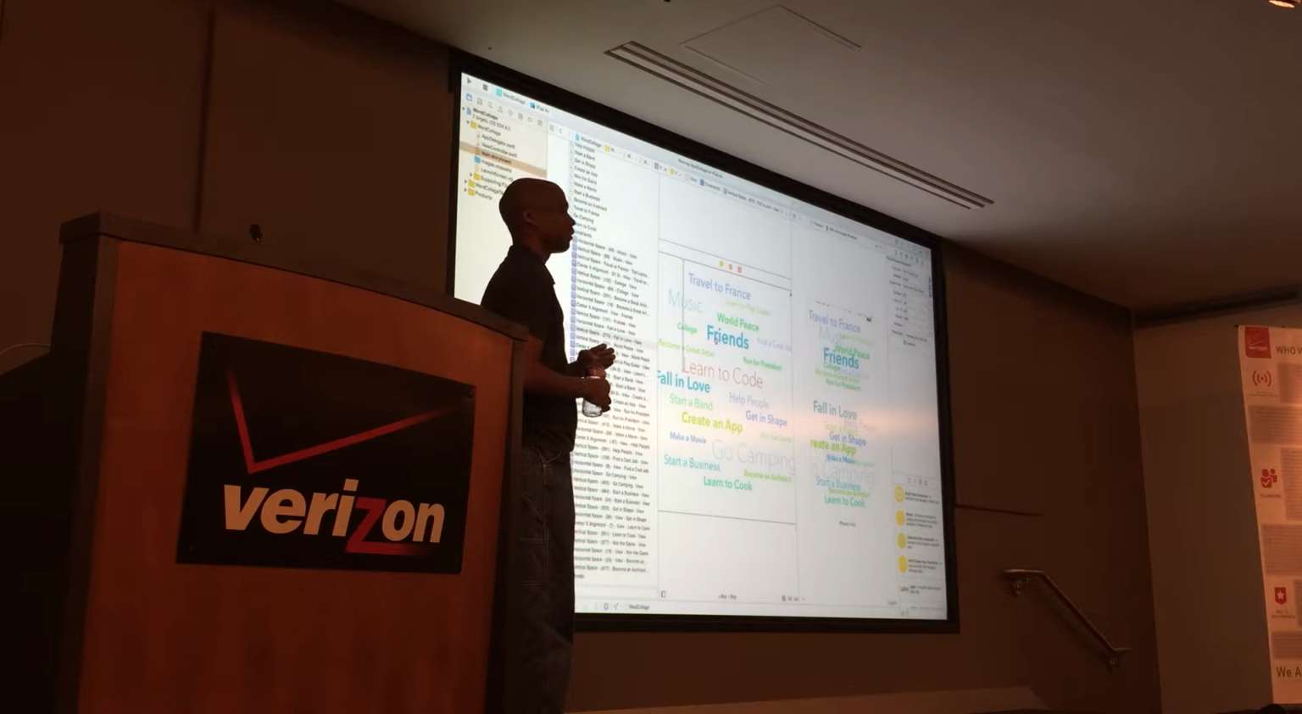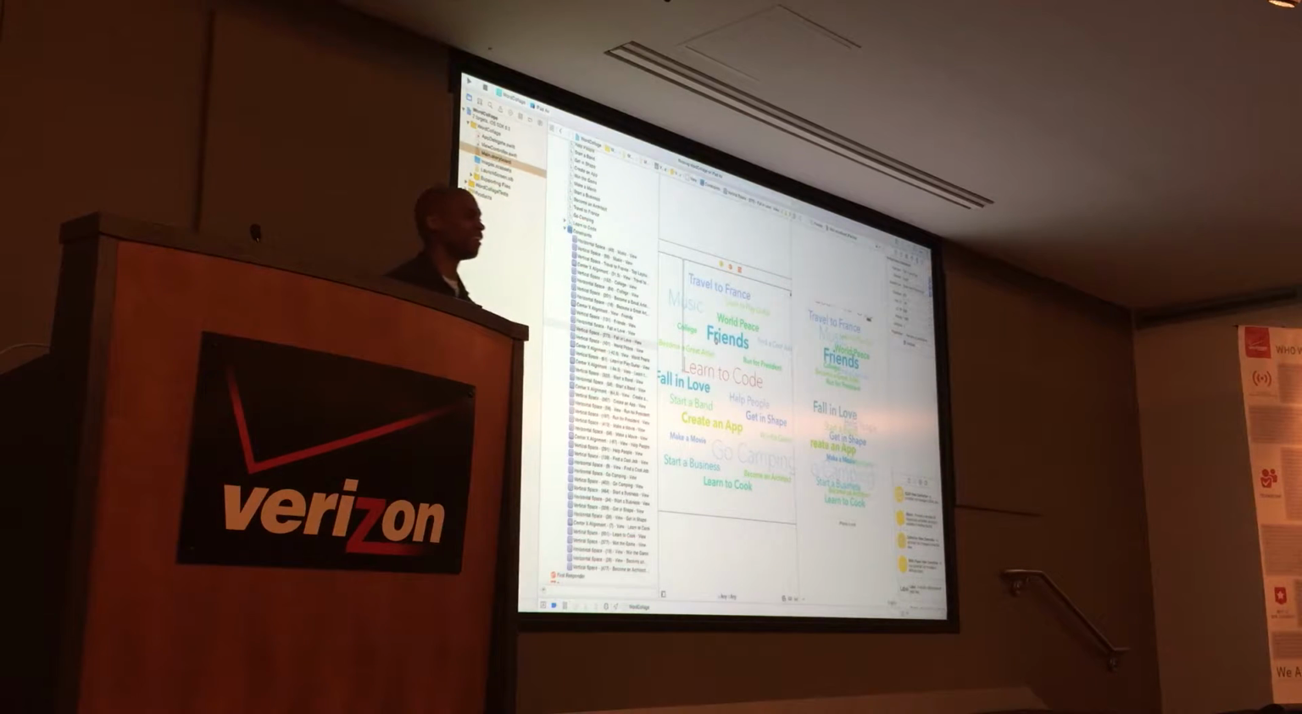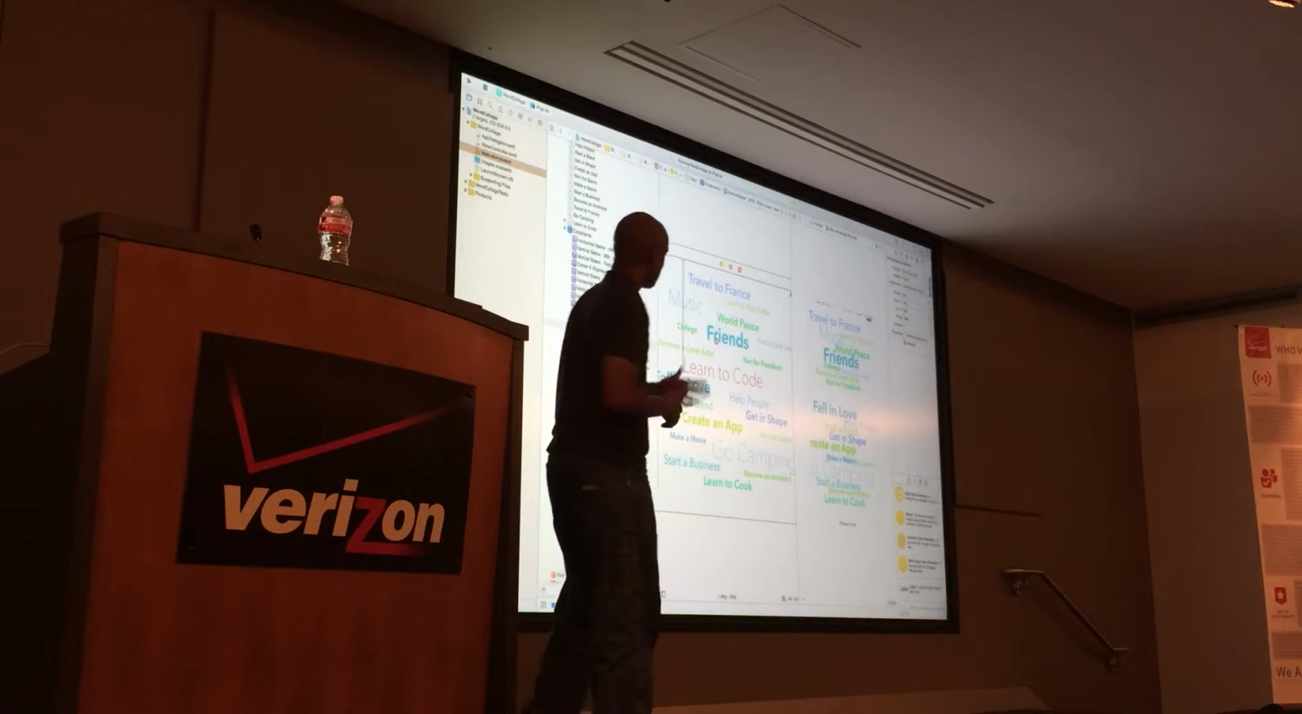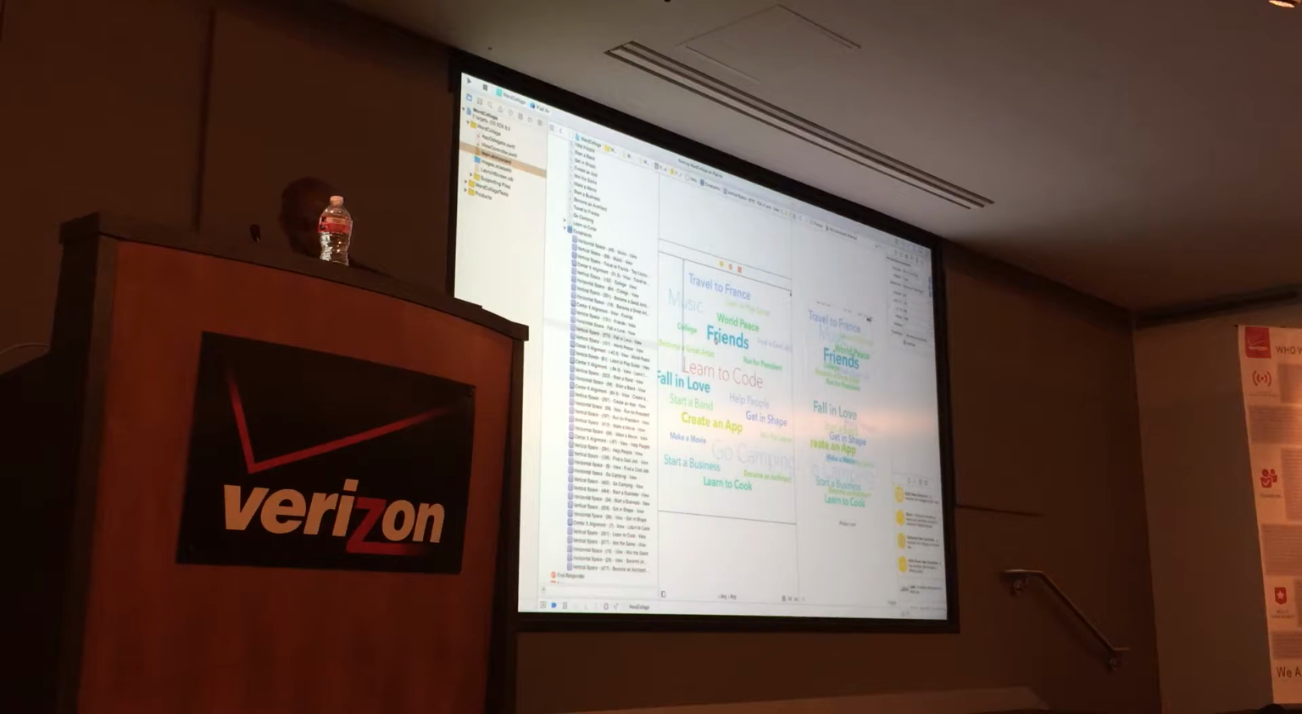Cool. Since some of y'all are more artistic than I am, I saw nothing in that. It's like a bucket list, but that's what I thought. That's pretty cool. And then learn to code is the biggest, and that's why we're here. It's a Rorschach test. It's more useful than the flashlight was.